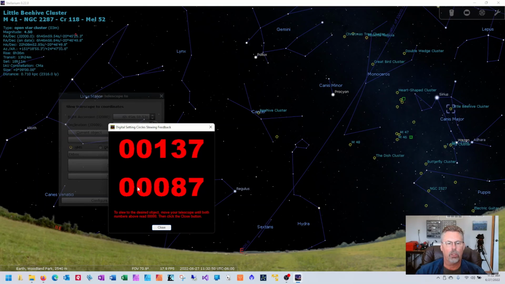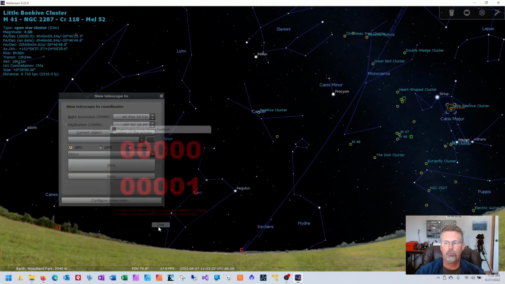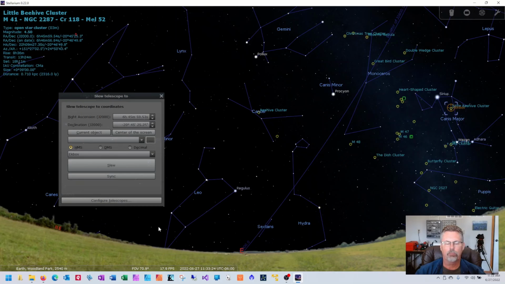So I'm going to move first on this axis, and then the other axis. So you can see as the numbers get closer to 0, my cursor gets closer to my target. And there we are. I am centered on the target more or less. And I'm going to click the close button. And I have found my target.